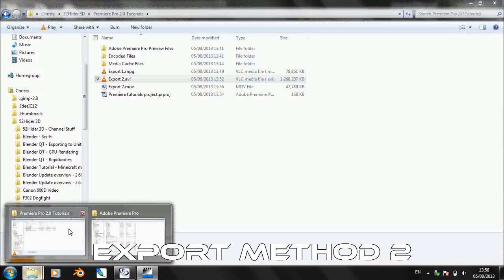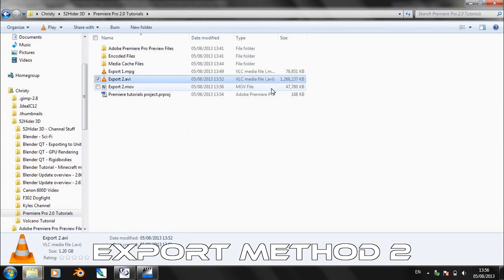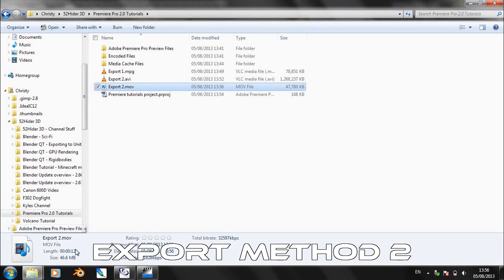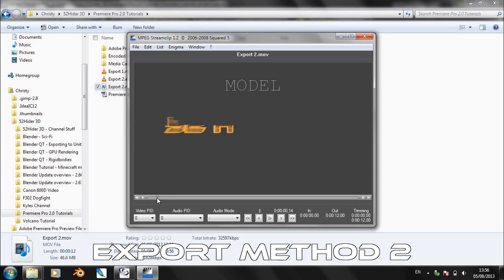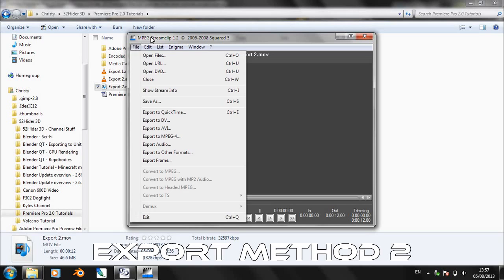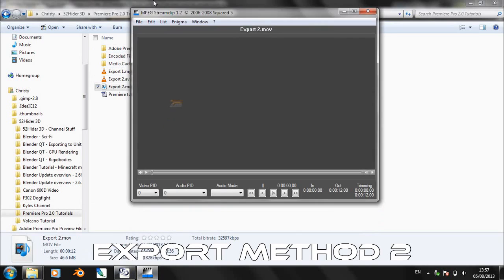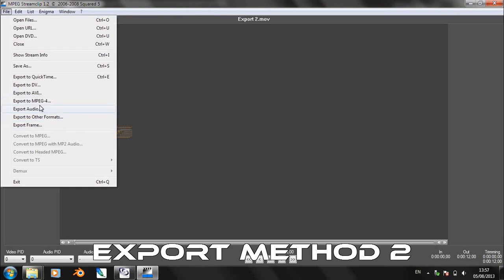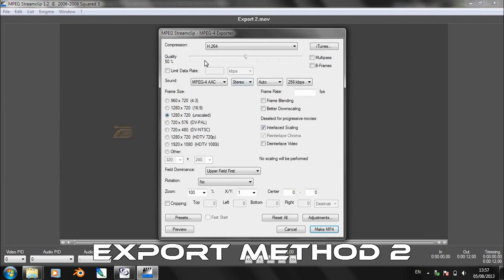So let's see how big that file was. That's actually smaller, that's 46.6 megabytes, which isn't actually too bad, but we can convert this down to a really tiny file size by using H.264, which is a relatively new MPEG-4 codec that isn't supported in Premiere. So now we've got this file loaded in, we can choose export to MPEG-4, like that, and we've got all these different options.